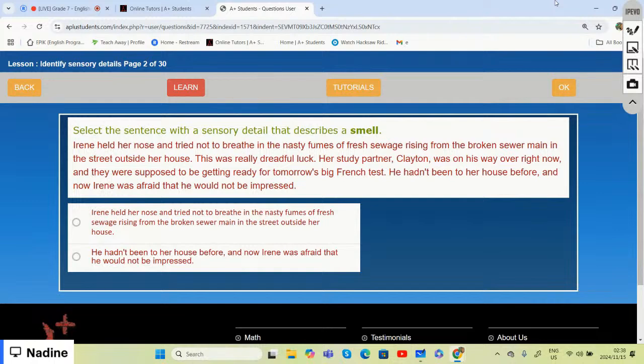All right, and if we were to choose the correct option, either option one or option two, we said option one, we already read that, and then option two, he hadn't been to the house before, and now Irene was afraid that he wouldn't be impressed. Which option gives us the idea that the sensory details describe smell?